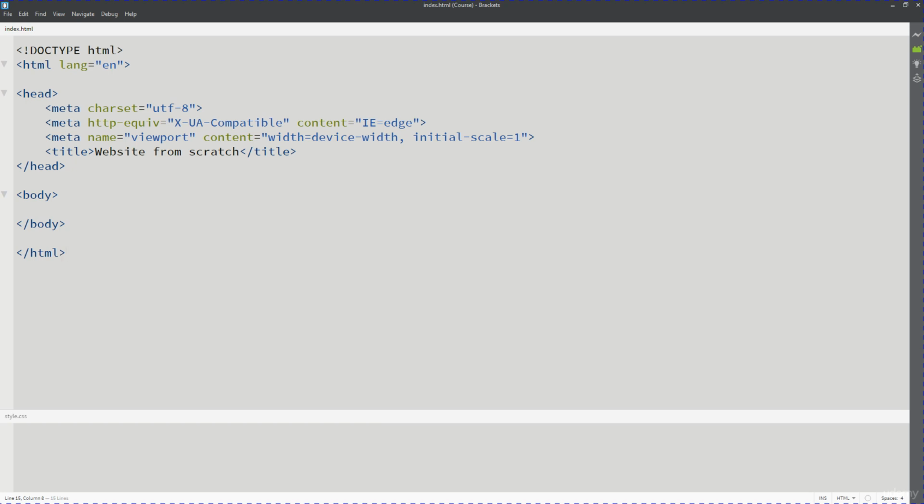This is essential for mobile devices. I've got my Internet Explorer Edge to make it more compatible, and my UTF-8, which is the character set that I'm going to be using. So let's start typing in some of our HTML code.